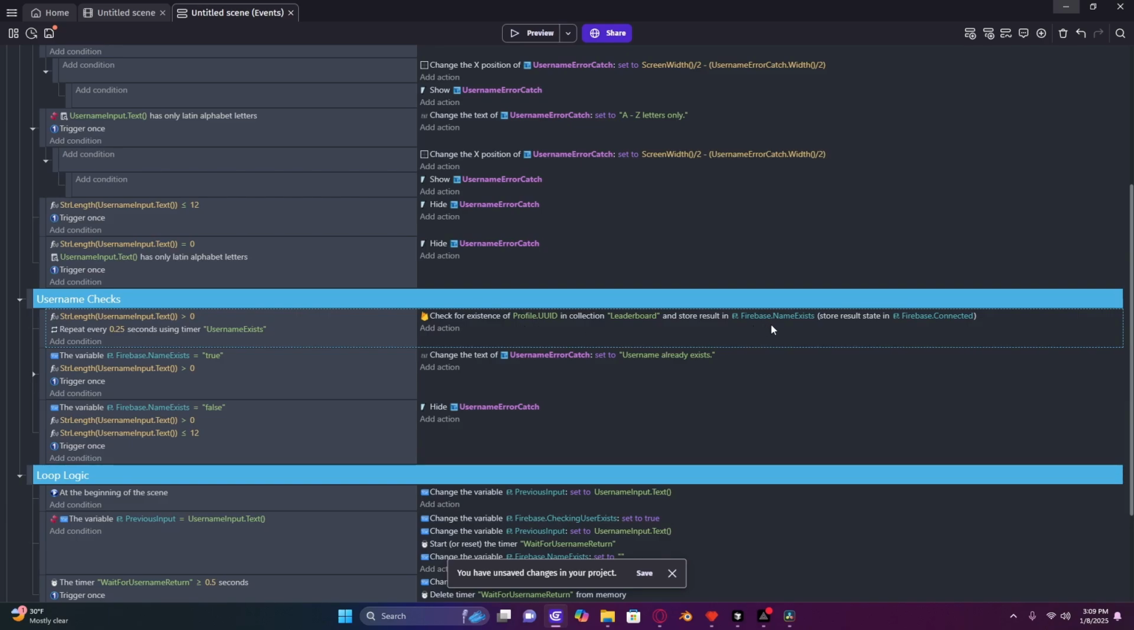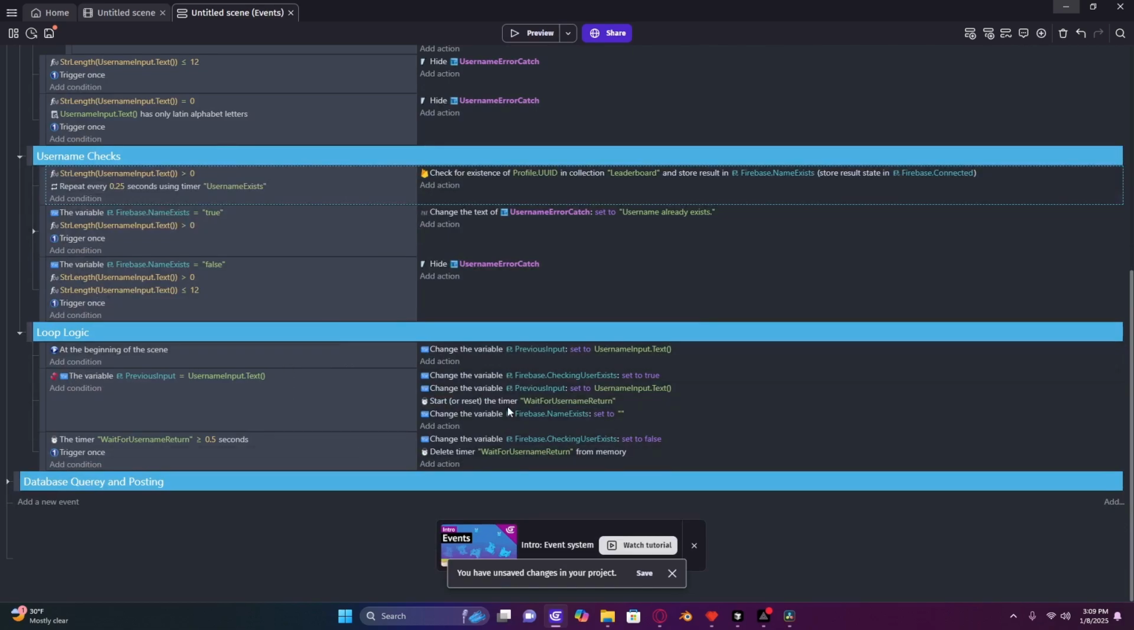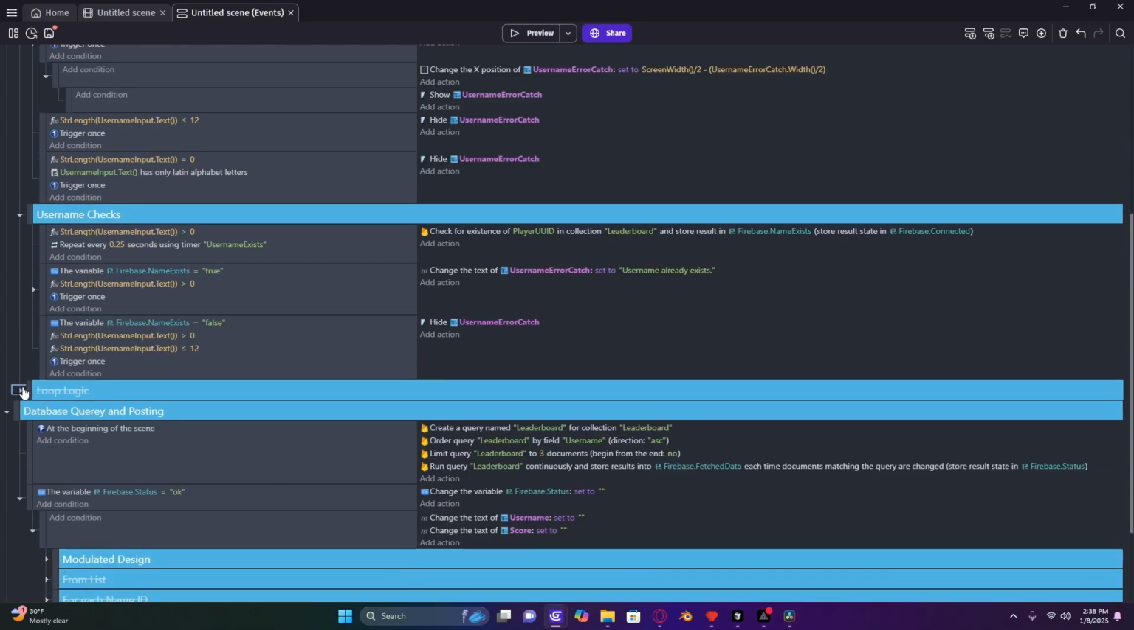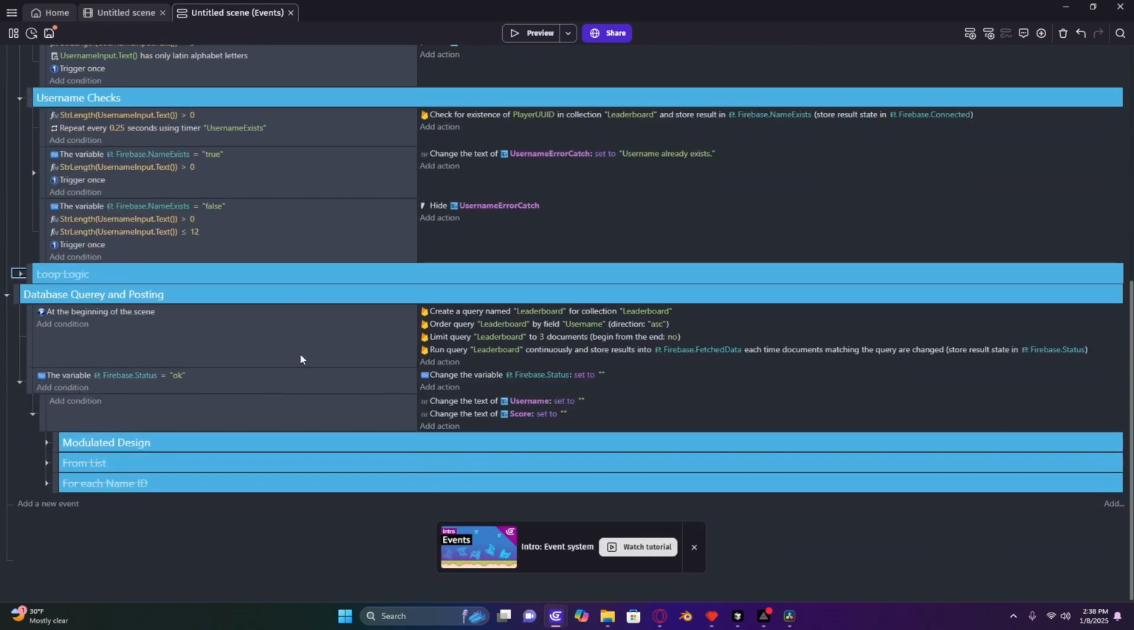Since we've made the changes now to the profile UUID, we're kind of losing out on some of the things we created earlier, like name exists, and we still want the Firebase connected though. The name exists pass into the loop logic, which allows us to check whether a username is currently existing in the system. Honestly, we can just go ahead and disable that. Collapse that one down. And then we only have a few more changes to make.